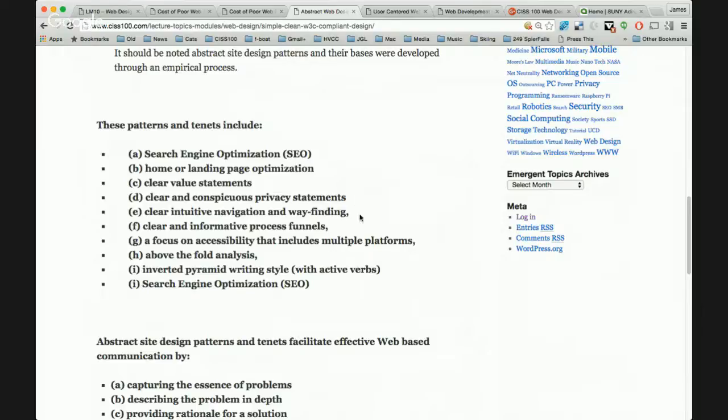Clear intuitive navigation and wayfinding. There's an adage out there: don't make the users think. I want everything to be so intuitive, I just know what to do.